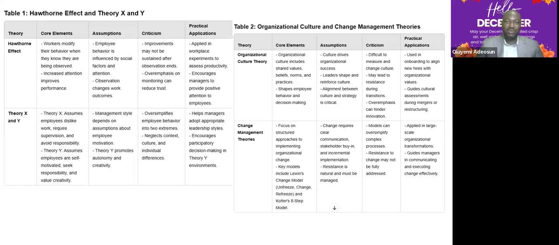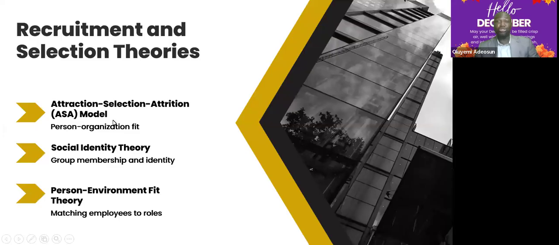The result to change may not be sometimes fully addressed, because sometimes no matter what you do, some people can be stiff-necked and may not want to change. As you can see so far, all the theories we have looked at have criticisms. So my brother, my sister, fellow HR professional, if you face criticisms, it's because you have something. And there are people that, even if you don't have anything, will criticize you for not having anything.